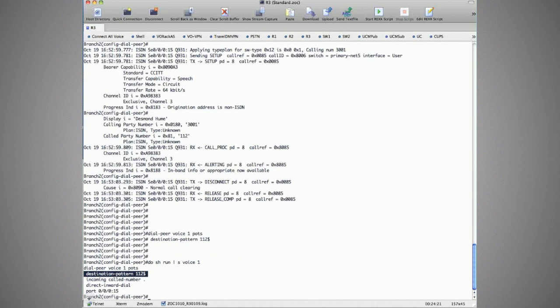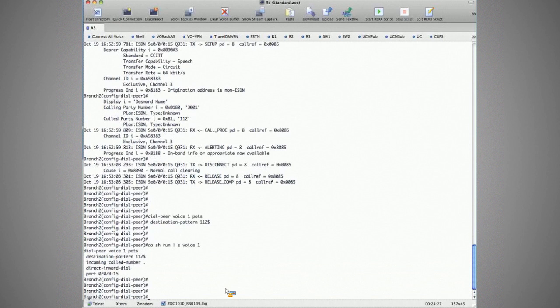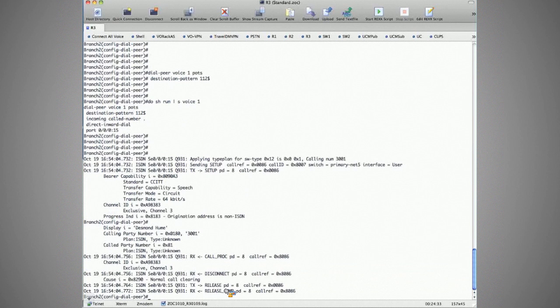So now I changed it without the caret. It's just destination pattern 112. Digit strip doesn't show up in the no format, so it is enabled. Let's try that call again. I'll just hit redial. And I didn't even get reorder tone. It just literally disappeared from my screen.